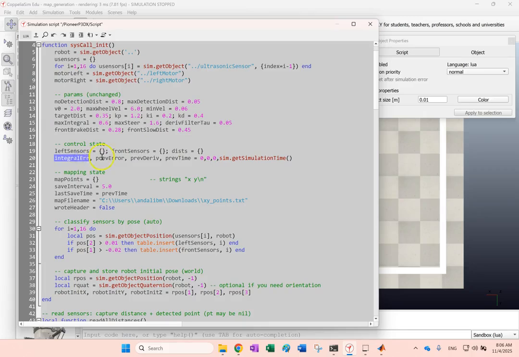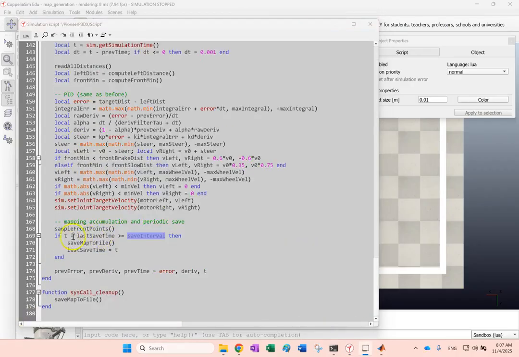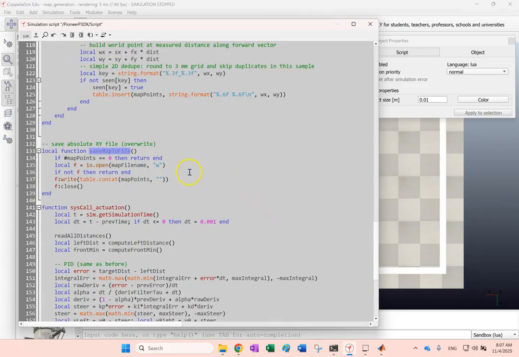Everything you need: previous error, previous derivative, previous time and integral for the PID controller, setting them to 0, and the time you get through get simulation time, and then basically every 5 seconds you are going to save it here, and that can be seen down here in line 169. If t minus last save time is bigger than save interval, then go ahead and save it. So this is exactly what it is doing, and the way you save it is using this function called save map to file. So here, let's look at this main function. That is the only difference, as I said.